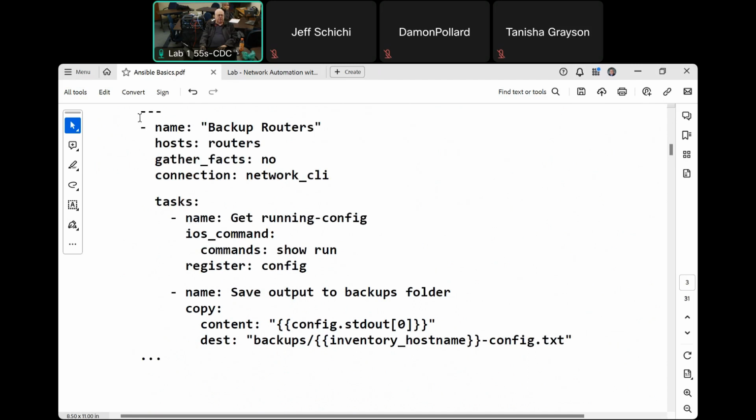Back up first. The first thing we have is a list. Inside this list for backup routers, we have dictionaries. Inside this dictionary entry, we have a list that has a dictionary inside of it. And then we have another list that's got more dictionaries inside of it. These are all nested and indented. Very important. If it's not indented right, it'll fail.